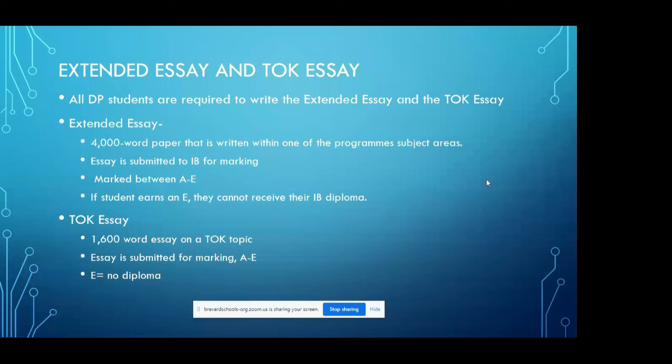We typically try to push and almost mandate that students write their paper in a subject that they are currently taking or have taken. But essentially, it's a 4,000 word research paper for the most part. Each one of those essays is submitted to IB around April 20th. All extended essays are submitted.